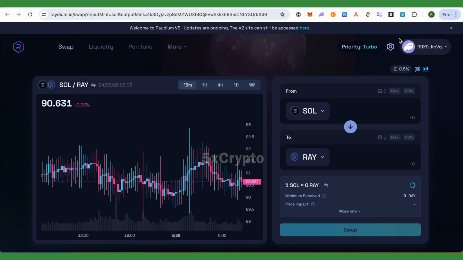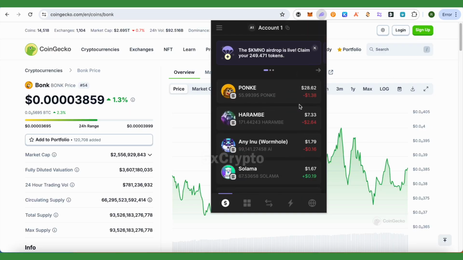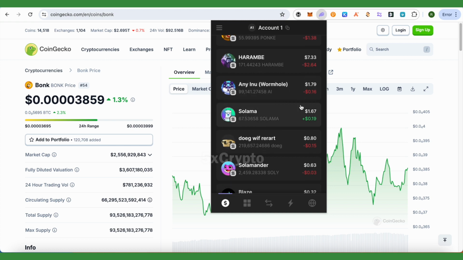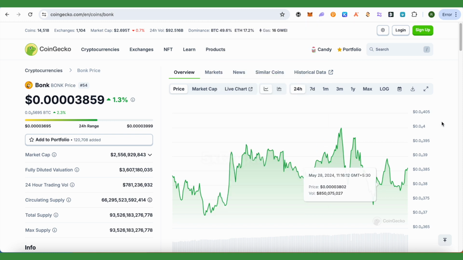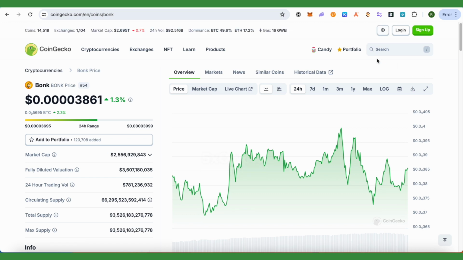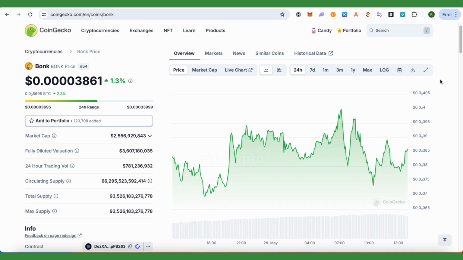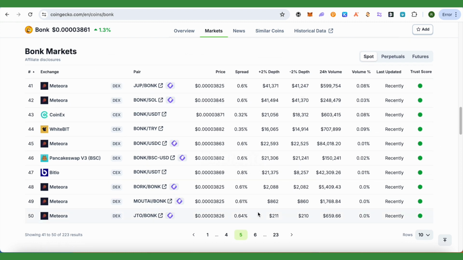So how do we check on what platform we would be able to find the Solana meme coin? Suppose there are different meme coins like Fonk, Harambe, Any Inu, Sulama, or Dog with Retard or Solimander. So how do we find the exact place to purchase them? We would just check it out using Bonk. For this, just simply search for CoinGecko or CoinMarketCap on your browser and open it up. Then search for Bonk and scroll down. Here you would be able to see the Bonk markets, and here you can check out different decentralized exchanges.